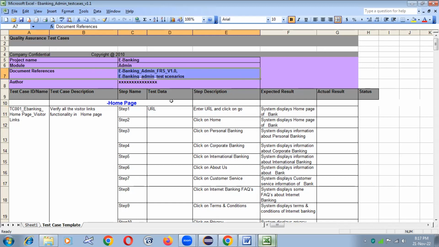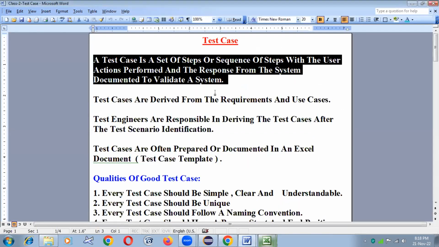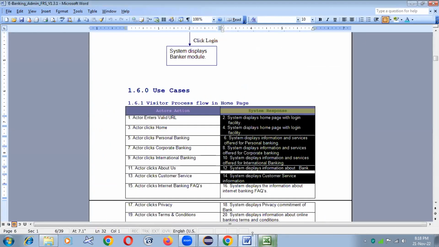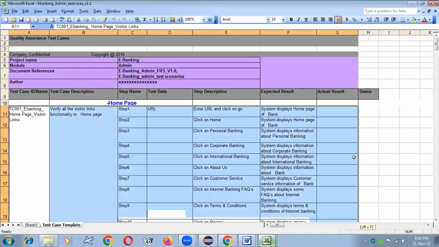What is another document? Another document is test scenarios. Test scenario means what you wrote today itself; you were identifying the scenarios. Test scenarios are guidelines to prepare your test cases. So what are the references here? You need to refer to two documents: one is the FRS document and another is the test scenarios. Author means you can write your name. See, it is TC001, test case 001.